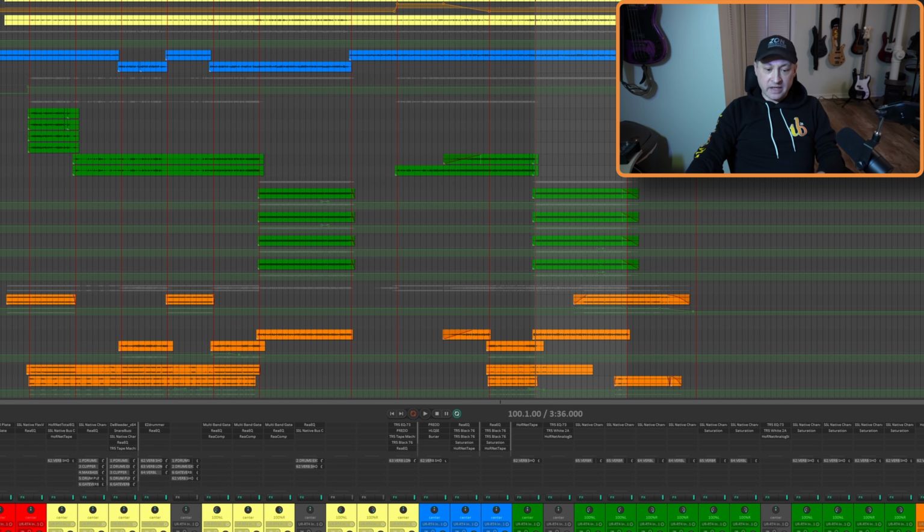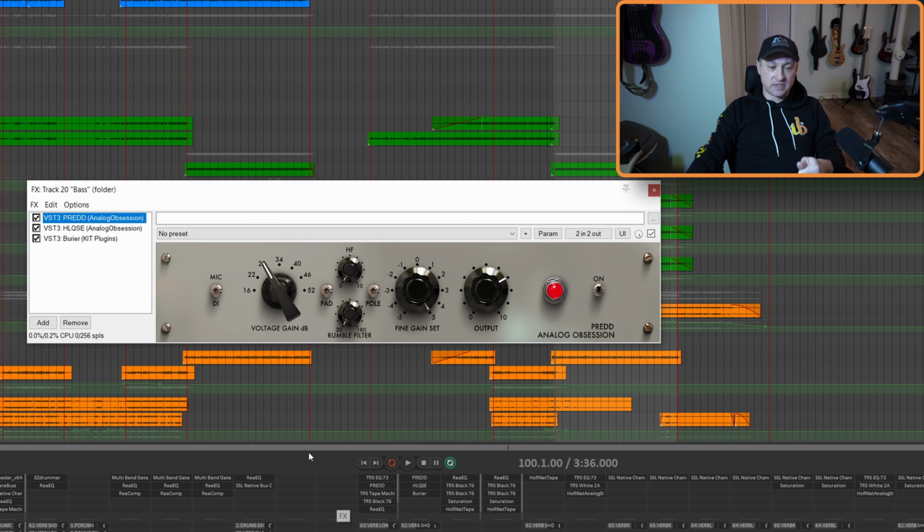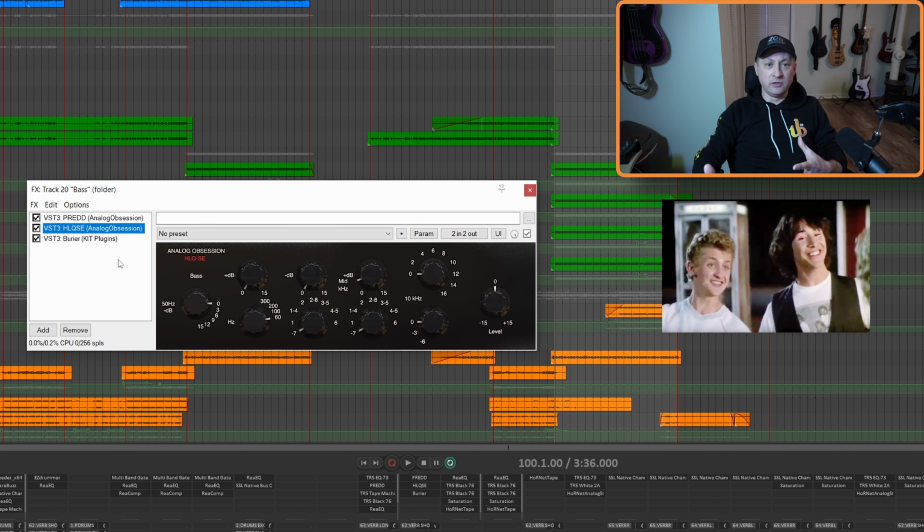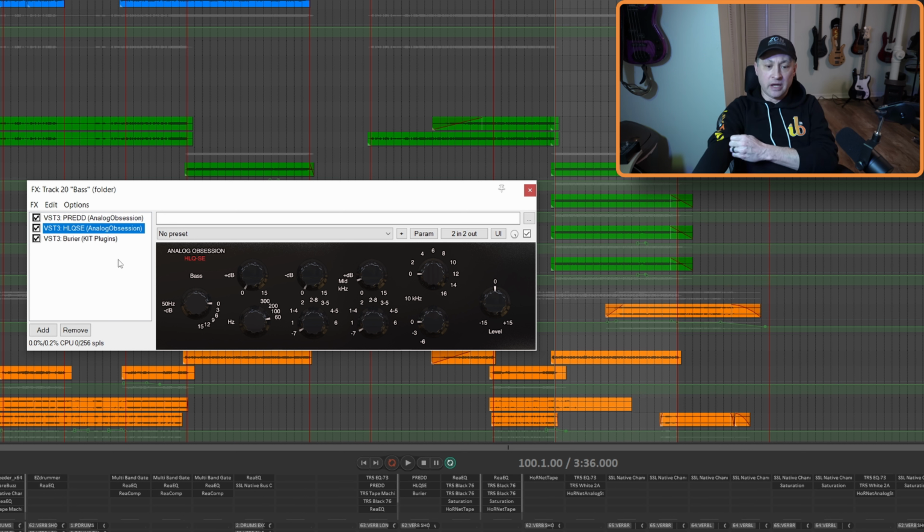Go over to bass. There are 2 plugins by Analog Obsession, which is free, and I'll get into those in that project in a little bit. Called Pre-DD, which is kind of the pre-amp section, and then the HLQSE, which is the EQ section, both of like this Type 69 EQ, which is what the Kramer HLS emulates. I was able to get very, very similar results to that.